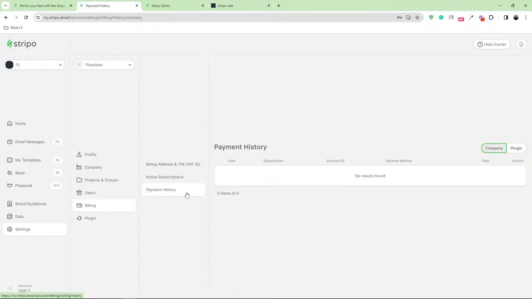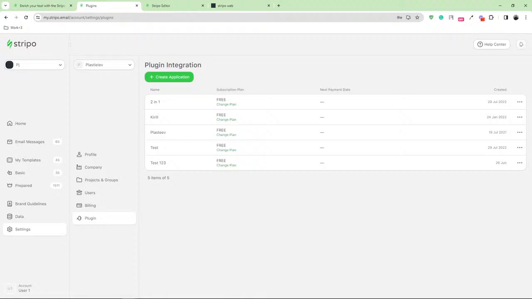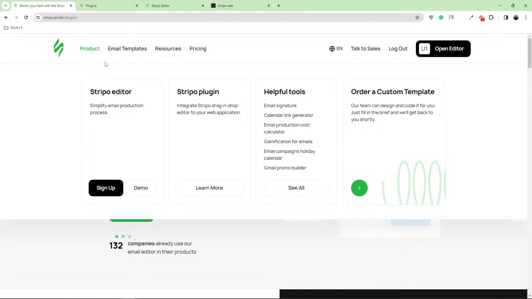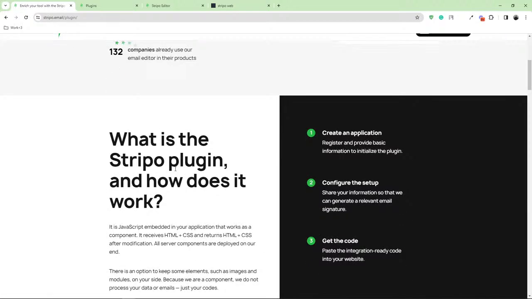And of course, in the payment history, you have the opportunity to check the history of your transactions and download the invoices. And the last one here is plugin. So Stripo plugin is an embedded version of the Stripo email editor. It has been created to let you add it to an application you have created and provide your customers with a simple-to-use drag and drop email editor. For more information, you can check it on our main website in the product tab, Stripo plugin here.